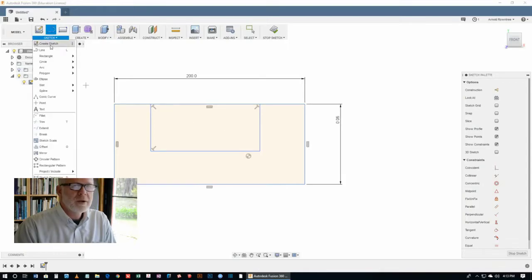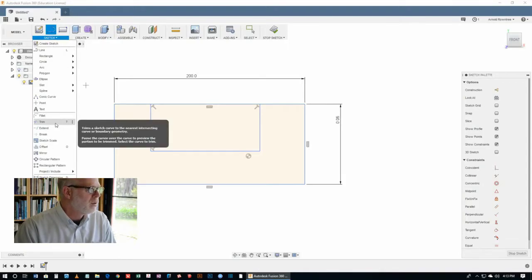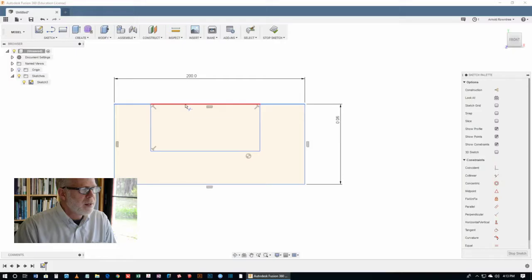The next thing we want to do is drop down the sketching menu there and find the trim tool, which is halfway down roughly, and then come along and mouse over the top of the sketch there between the two lines we've drawn. It turns red, click on it and it disappears.